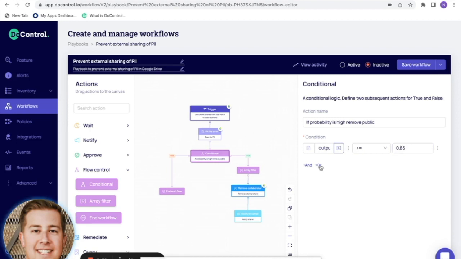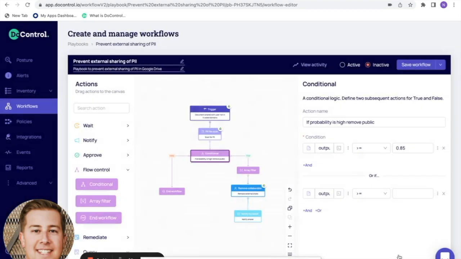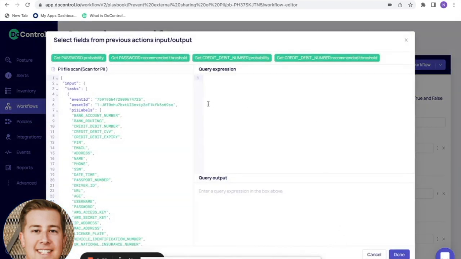So now in this one, we're going to include an OR statement. So if it includes a credit card number probability, I'm going to go ahead and click done. I want that to also be greater than or equal to 0.85. Or because I also chose to do bank account numbers, I'm going to add one more statement in this instance.